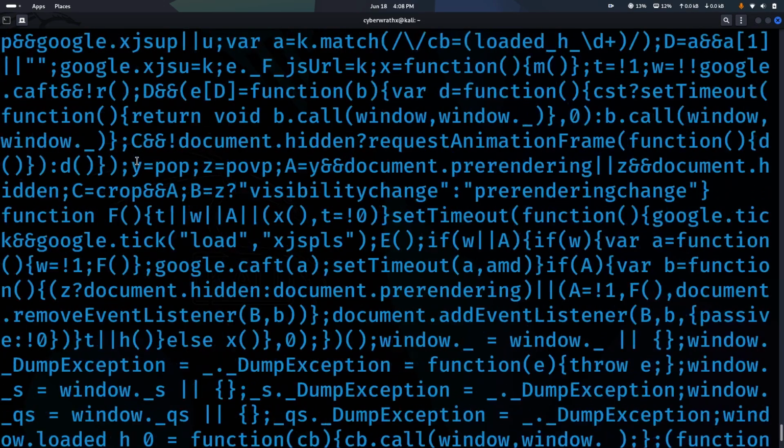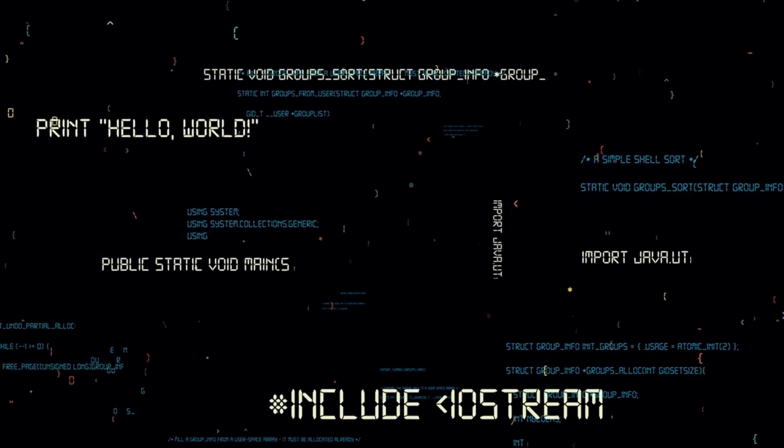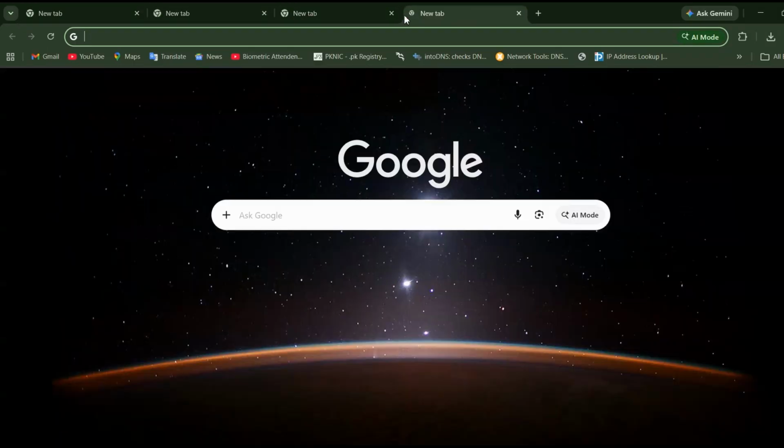Curl stands for Client URL. It's a command line tool used to transfer data between your computer and servers. Most commonly, curl is used with websites and APIs. Think of it as a web browser without a graphical interface. Instead of clicking buttons and opening tabs, you communicate directly with servers from the terminal. And that's what makes curl incredibly powerful.